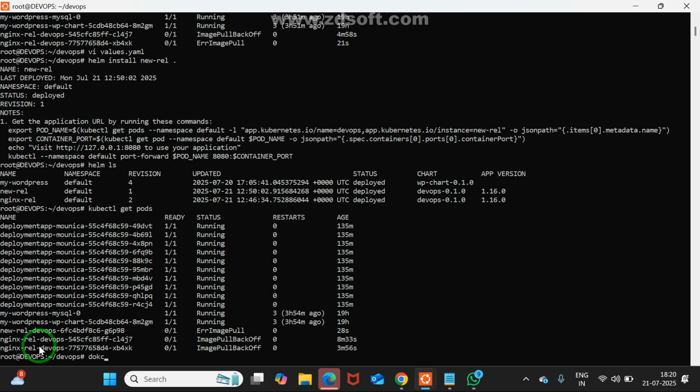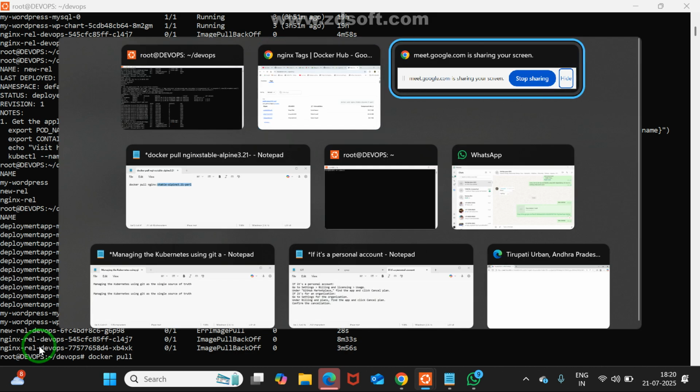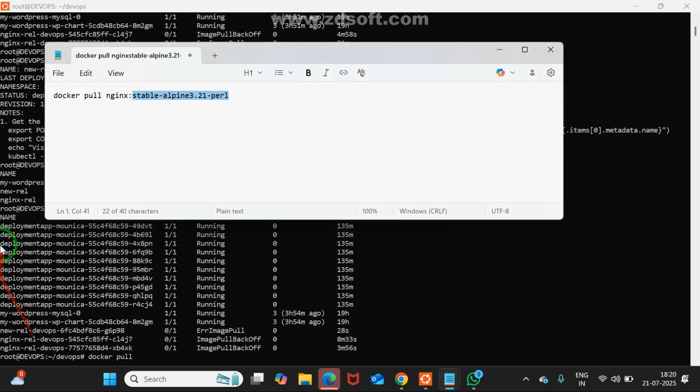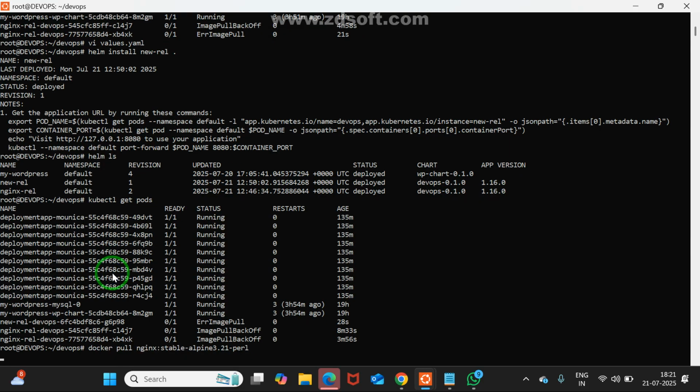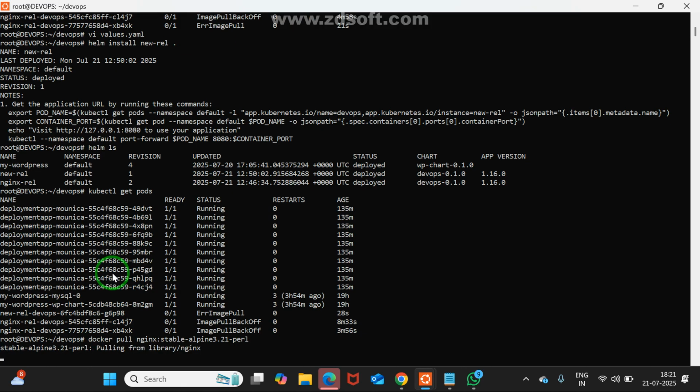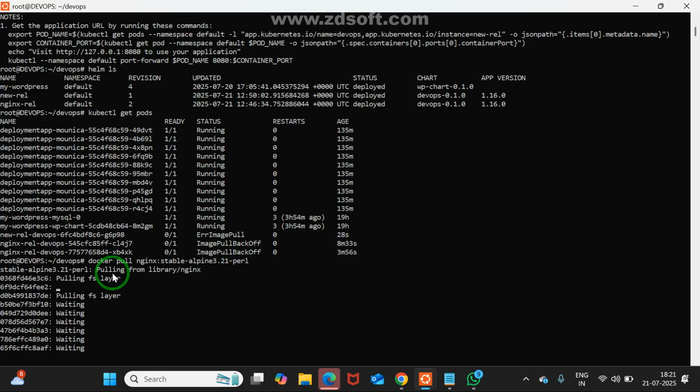docker pull. Observe carefully within the notepad. Where is the notepad? Yeah, Control A, Control C. This is another way to manage the thing. Right click, enter. See, our kind is not able to manage. That means it is not able to pull that image. That's why it is facing difficulty.